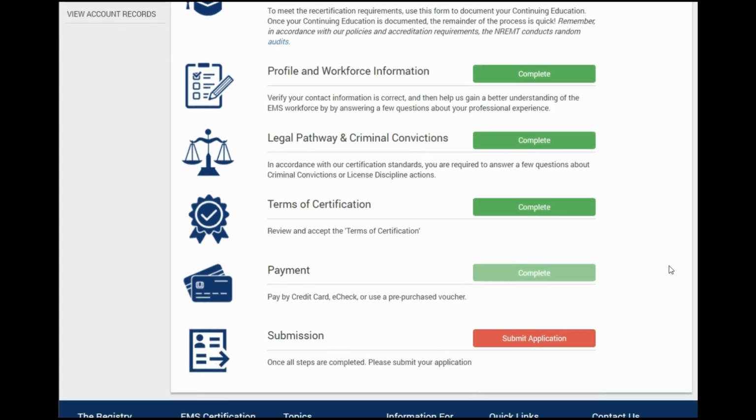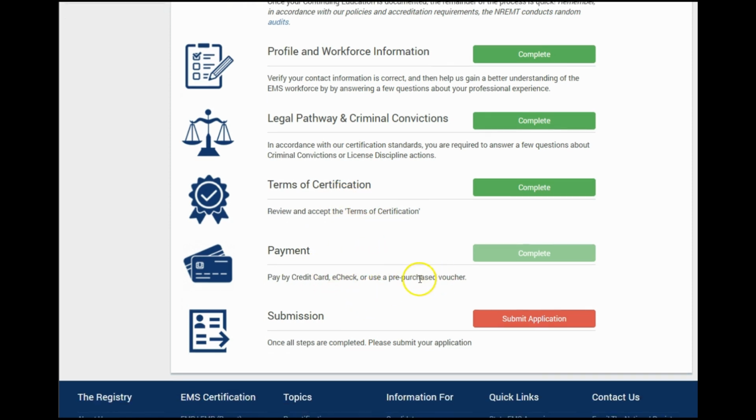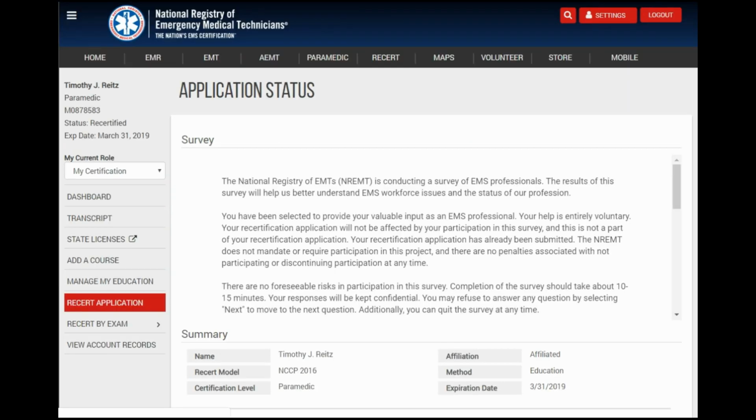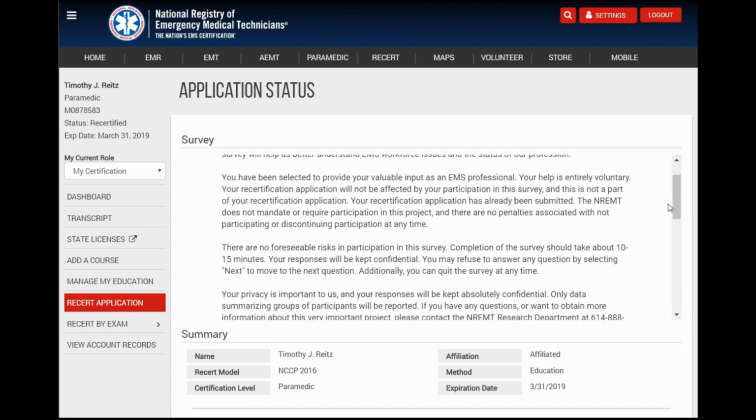We have our legal issues that we had to make sure that we had. We went ahead and did our terms of service, entered in all my information in relationship to payment, and now it's time to just go ahead and submit the application. So once I've done this, I can then click submit my application. And now it is going through, and it's going to obviously ask me for potentially some more information. I've been chosen for a survey.